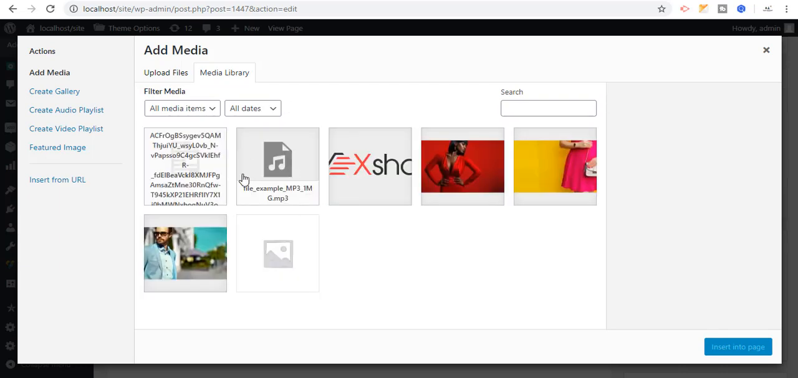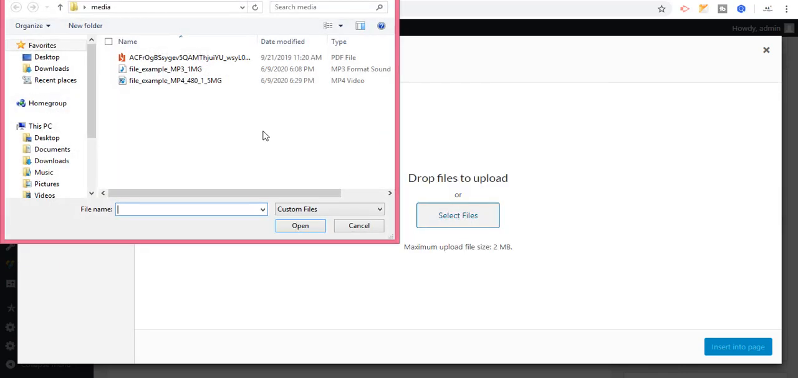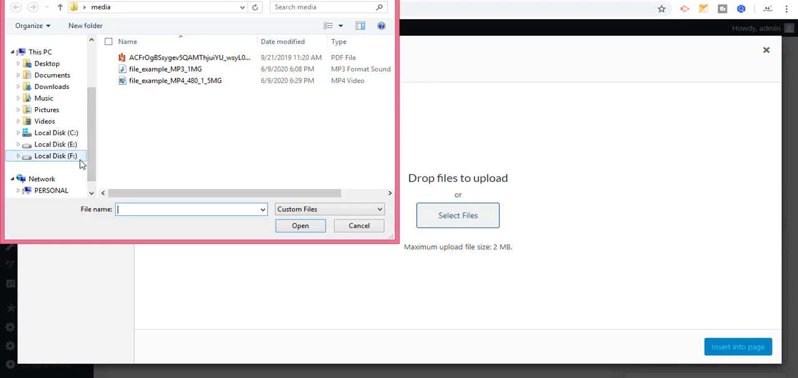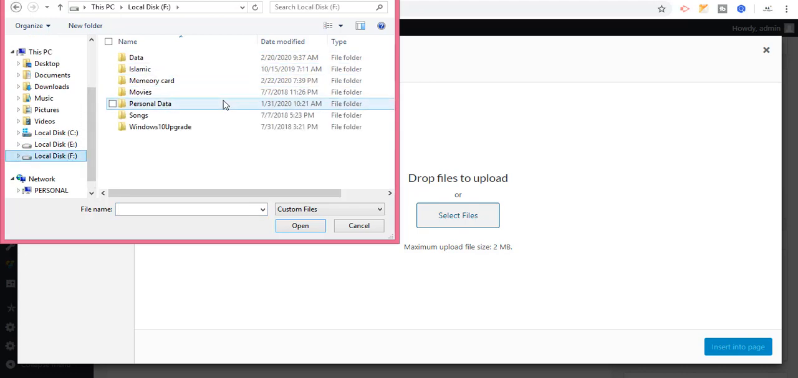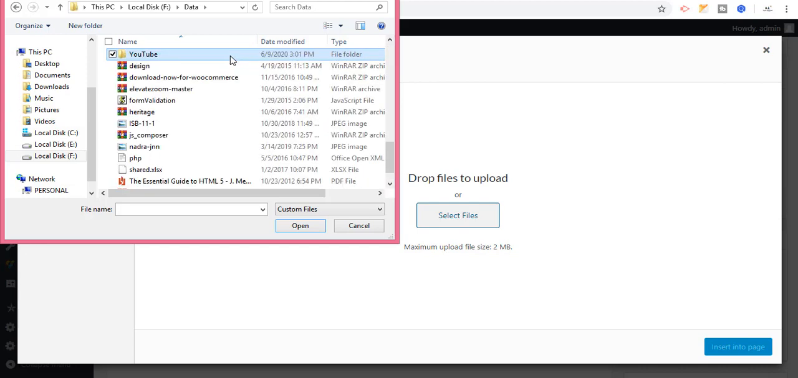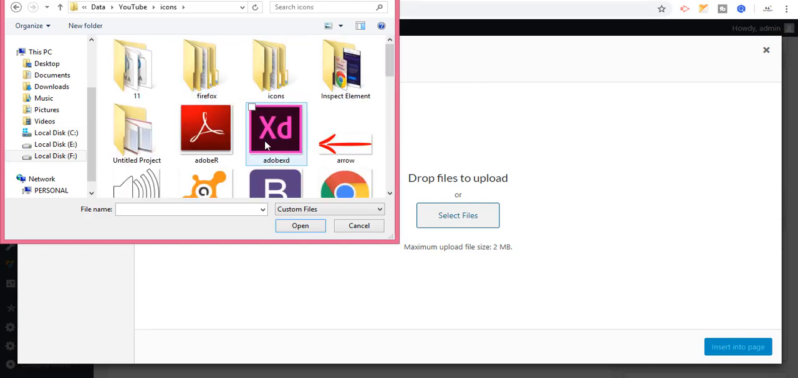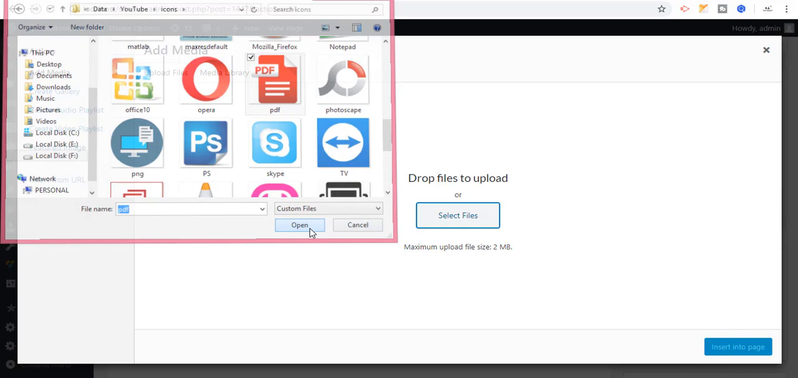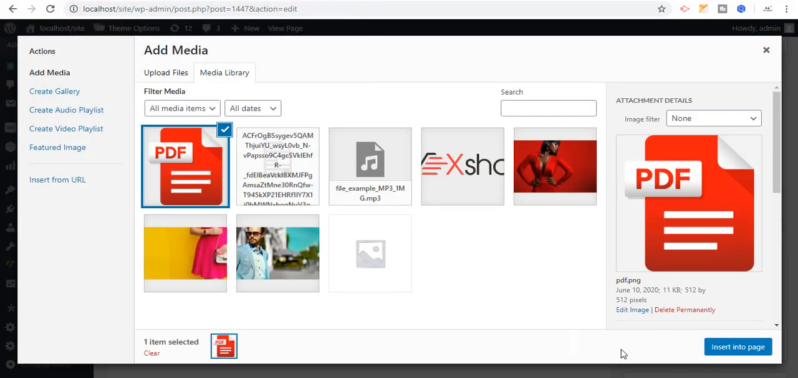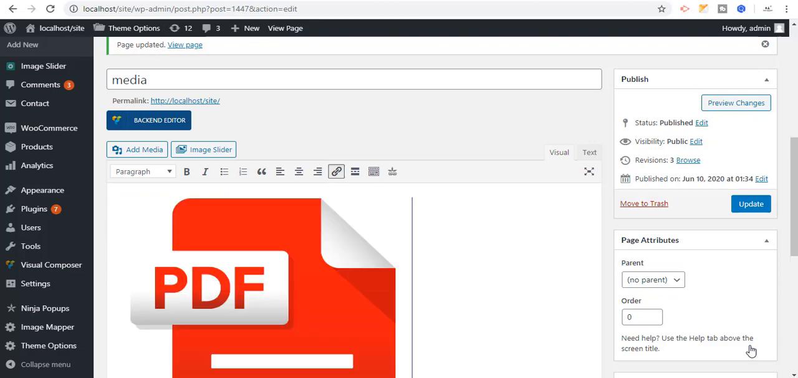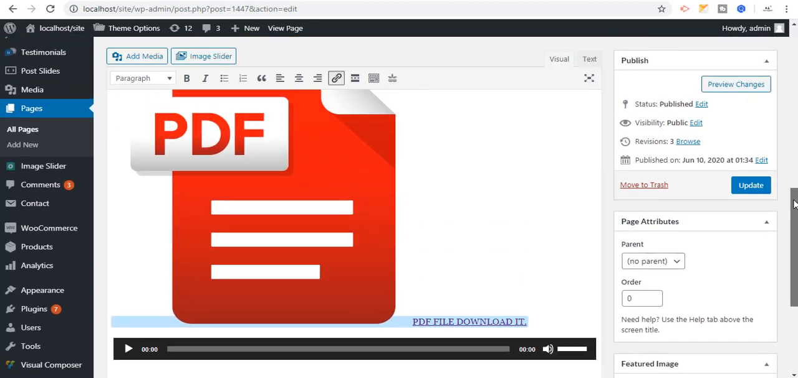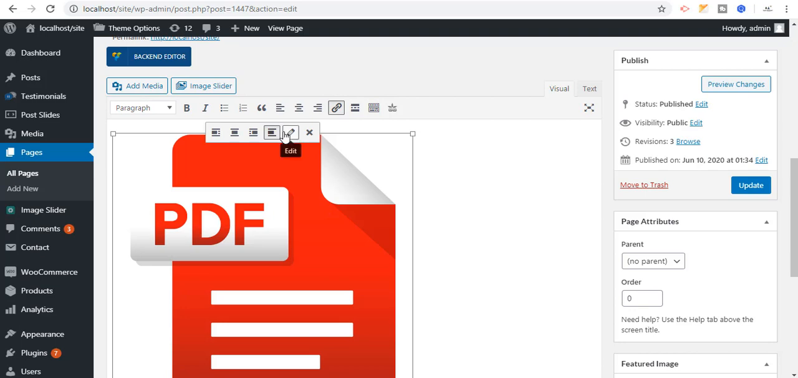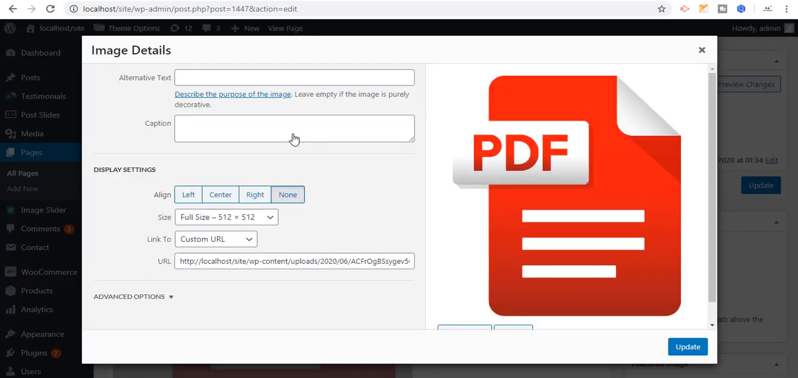Add media and upload the icon of the PDF, which is, I'm going to upload that icon. Select it and insert into the page. It will directly upload it. So edit it, select this image and edit through this option.